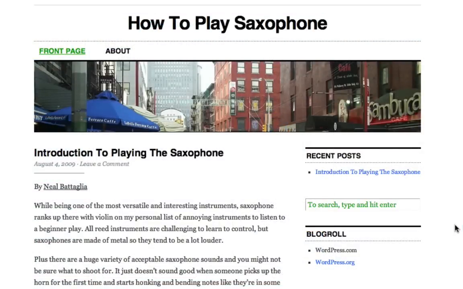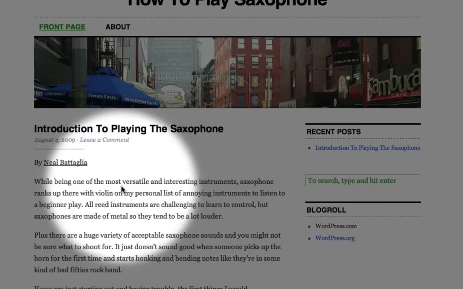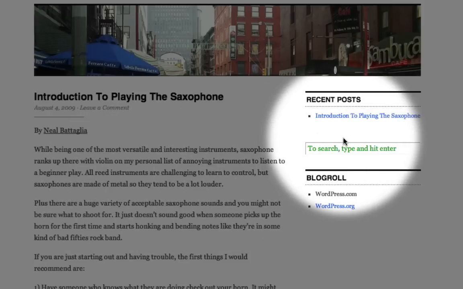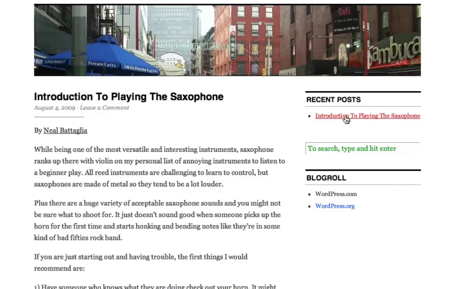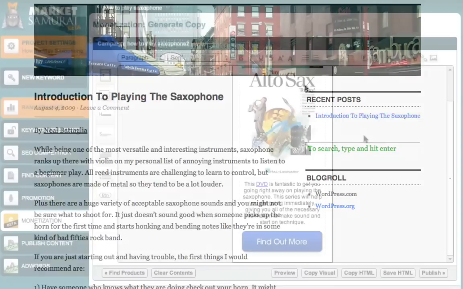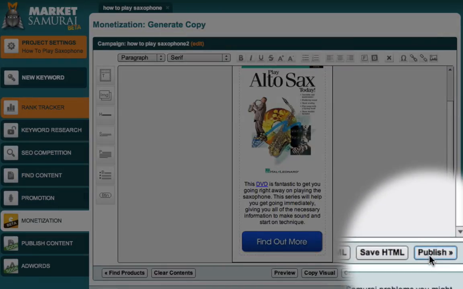As you can see, this is a very simple two-column blog with an area over here for articles and a single sidebar, which is where I'd like to publish my affiliate ad. Now, let's head back to Market Samurai and take a look at the publishing process. The first step to publishing my ad is to come down here and click the Publish button.